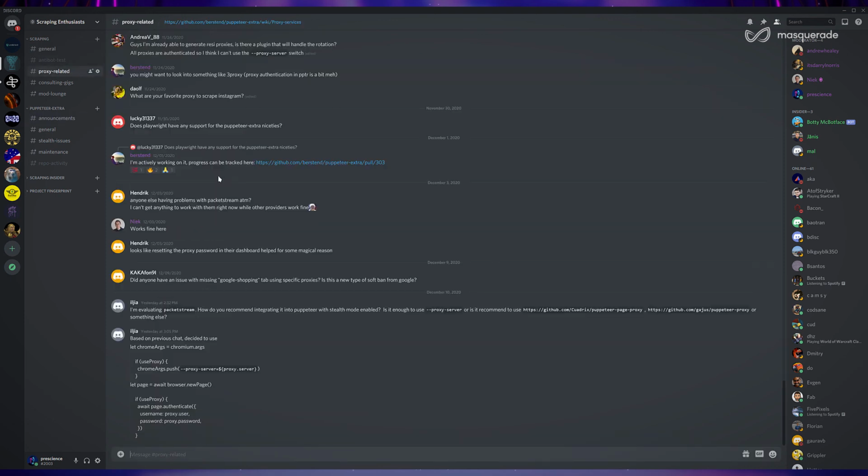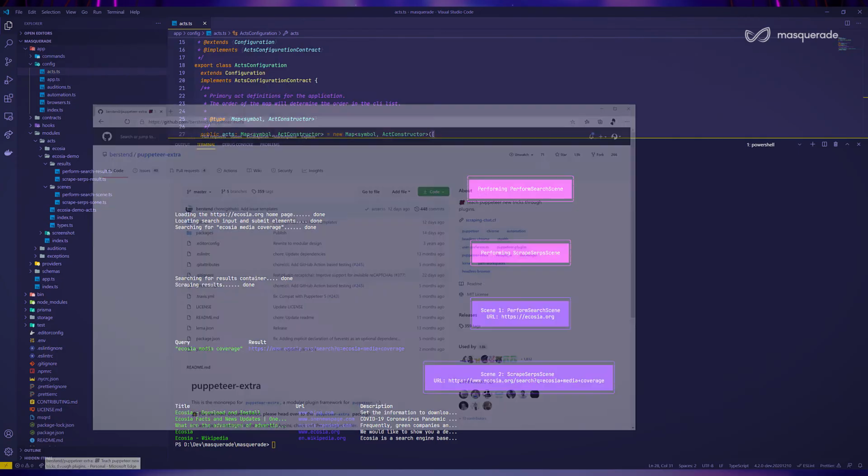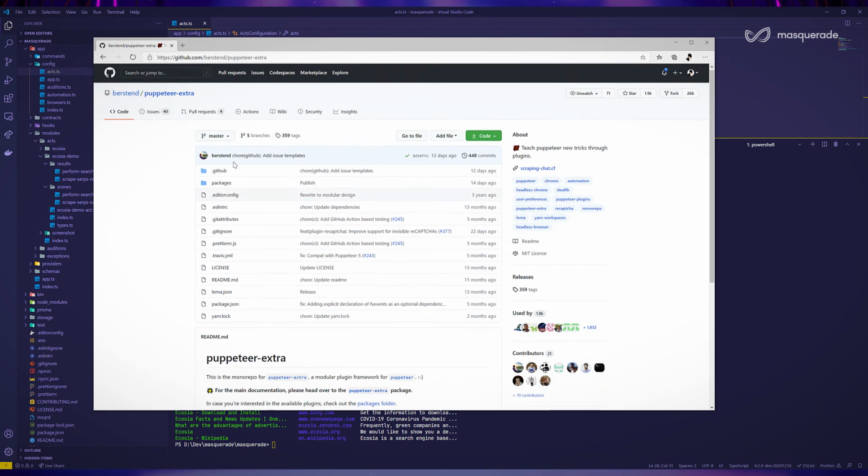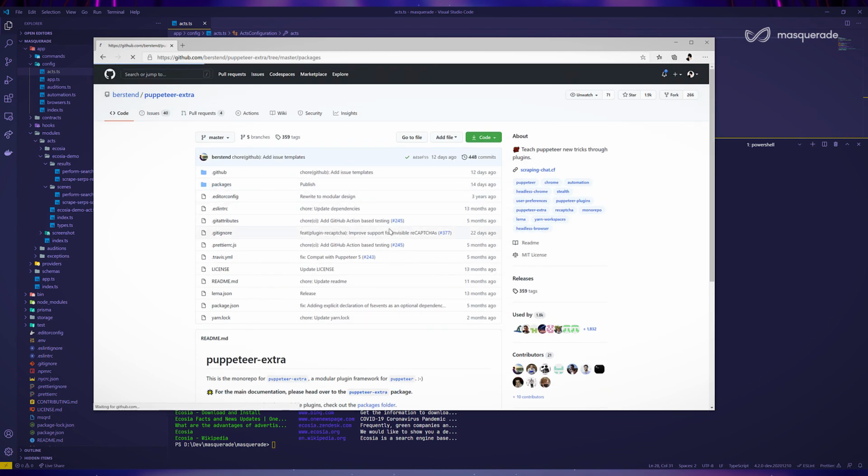The server is run by Thurston, who's the creator of the infamous Puppeteer Extra, which is also, coincidentally, the underlying Puppeteer driver that provides a huge number of free evasions for your bots. And check that out here.